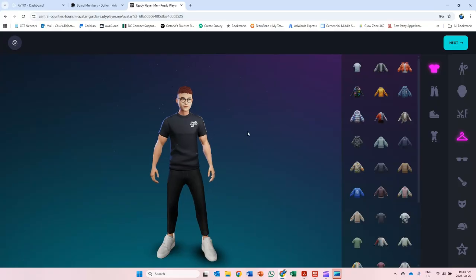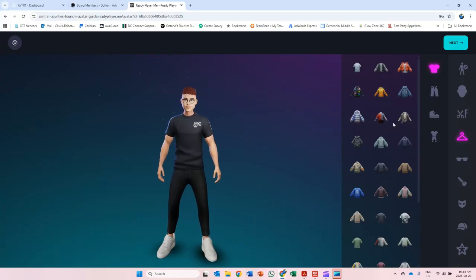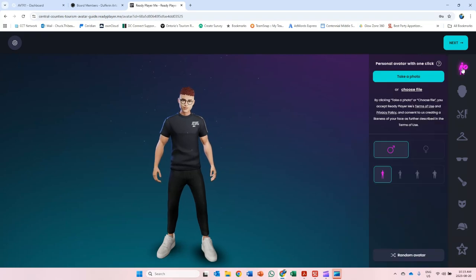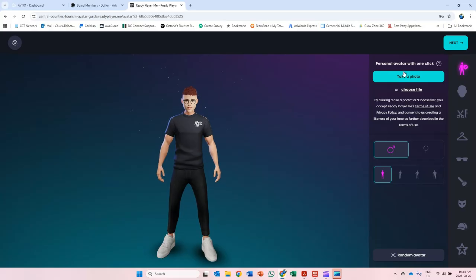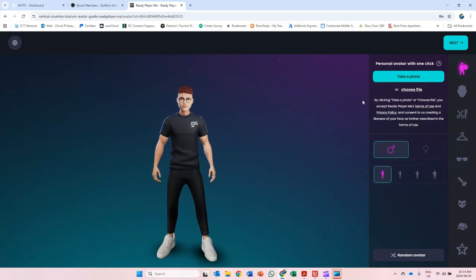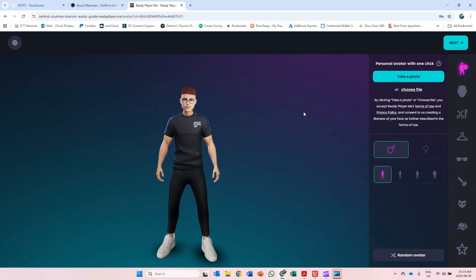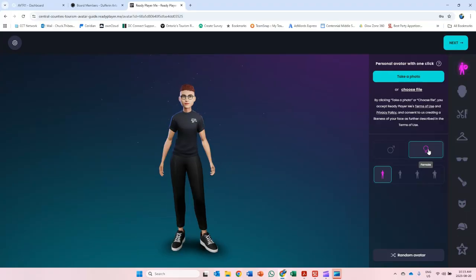All right, so here we go. It starts just with a generic person. We go up to the top right, and this is where you can determine if you want to have a likeness of yourself. So you can either take a photo or upload a photo of yourself, and it will create an avatar. If you're like me and don't want that to happen, then you can choose if you want to be male or female. And then there's all sorts of different body types that you can use.